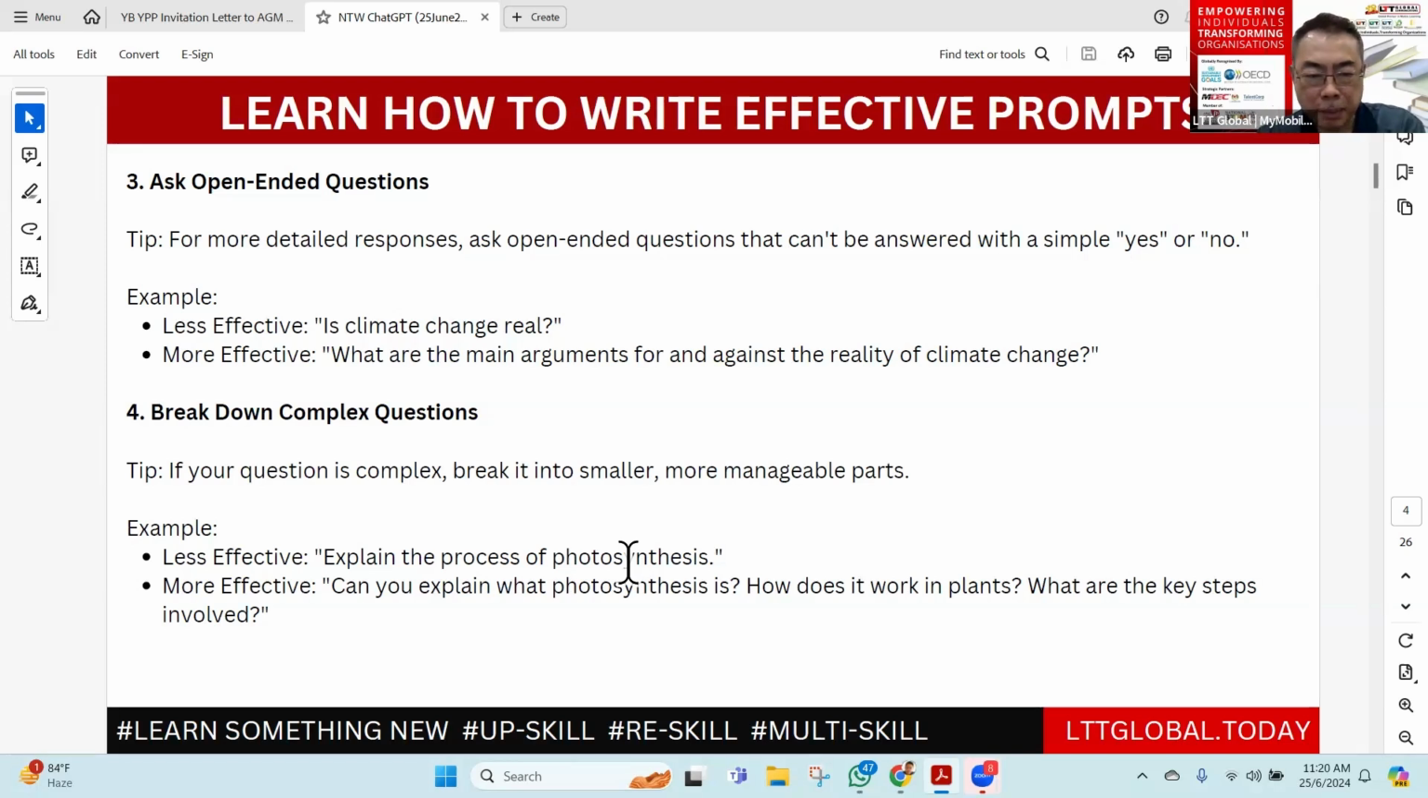So for example, explain the process of photosynthesis. This is very generic, all right? But then if you have the next question: can you explain photosynthesis? How does it work in plants? What are the key steps? So you're prompting ChatGPT to elaborate in the way that you want.